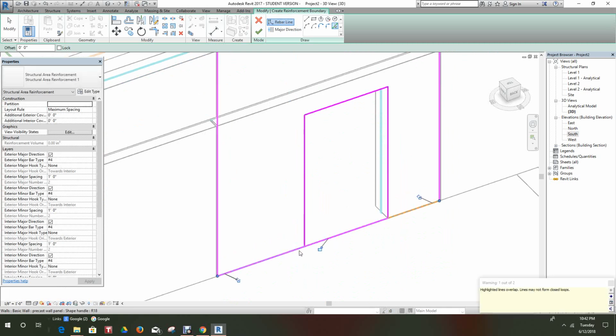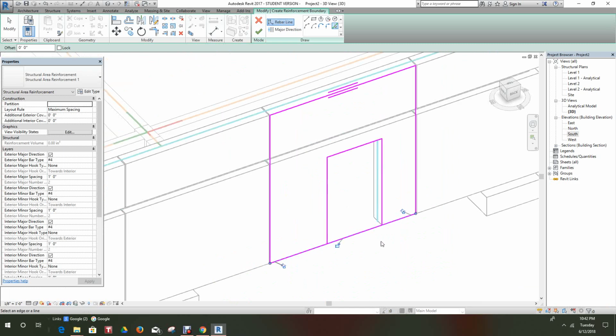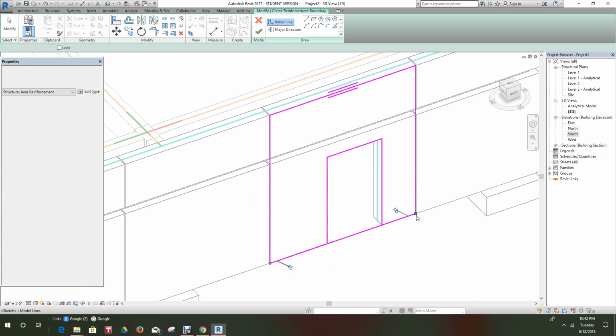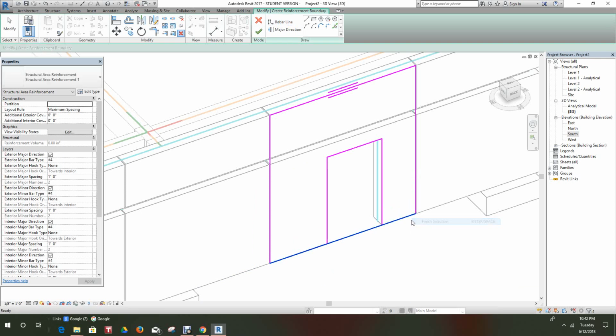Let me get this out of here. I'll use my tab. Move this back to here. Okay. Just delete this guy out. Oh, maybe I shouldn't have used the door opening. Would have been a lot easier to use a. Now let's go and place the line here. There. And click finish.